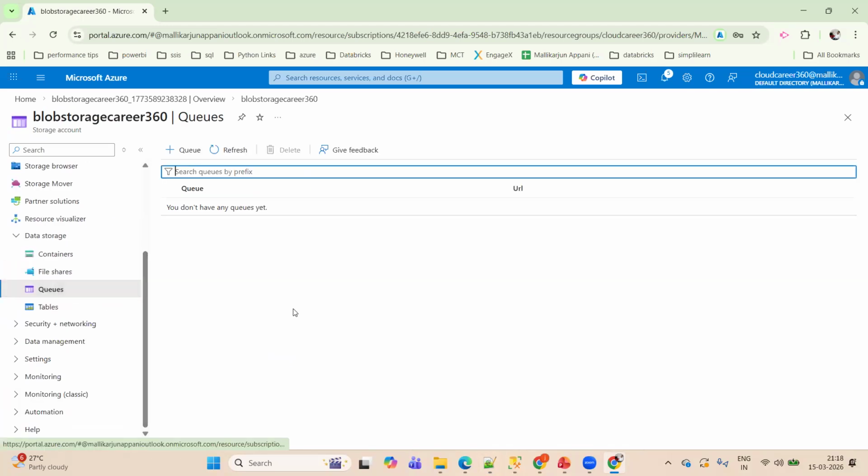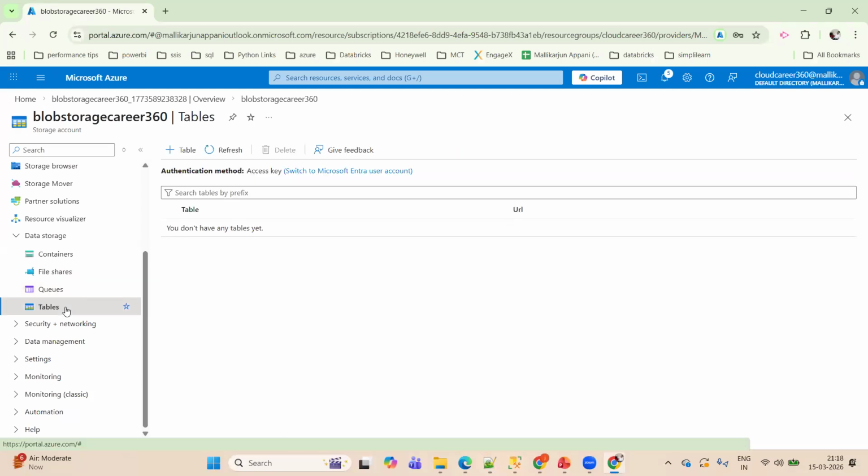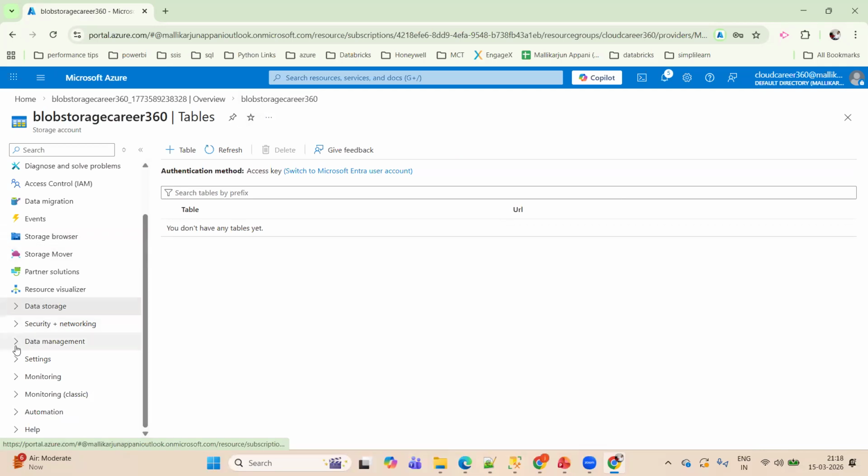Queues: basically, when you go for real-time event streaming, queues can also be used by us. When you go for the autoloader concept in Databricks, at the file level, your first information comes to these queues. It will let the system know that there is a new file, and autoloader processes that new file. So queues are also used by data engineers. And tables, these are NoSQL kind of tables. I haven't used the tables concept anywhere. I did not find it useful.